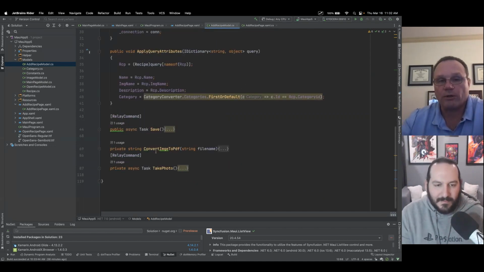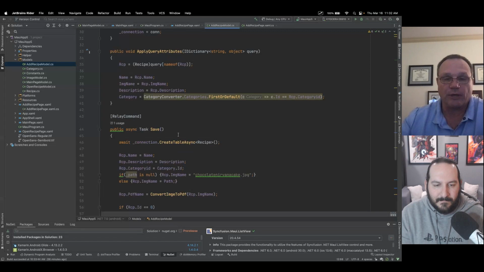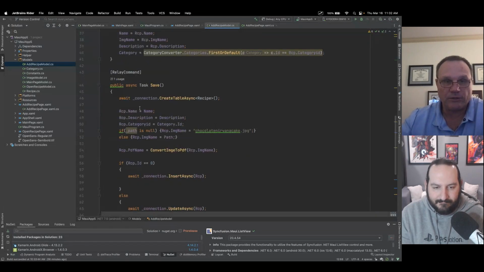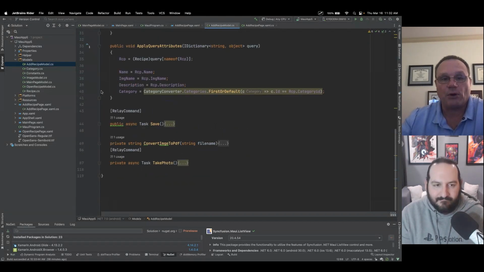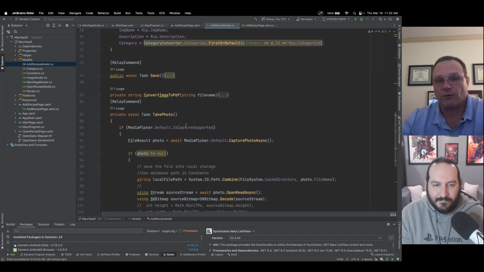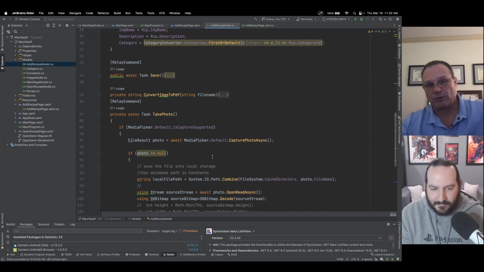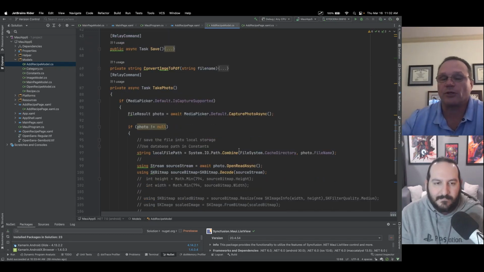But then all the work from the UI is done here in the model. So if we want to save this, then it goes through and it saves. It does code to save it. If we want to take a photo, here's where we actually take a photo. We're going to reach out and grab the camera, and then the camera is going to take a picture. Then we're going to capture the picture coming back from it. And again, this is all done in the model view, not in the code behind the page.